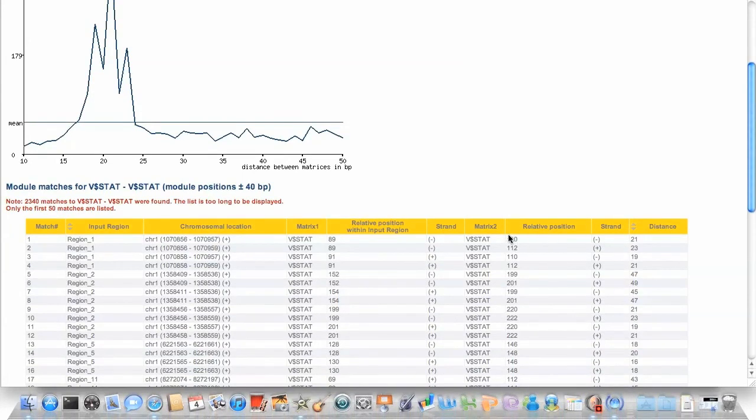21 base pairs is the distance for the two matches being on the same strand, and this corresponds to exactly two turns of the DNA helix, suggesting that the STAT factors binding the two sites can sit side by side on the DNA.